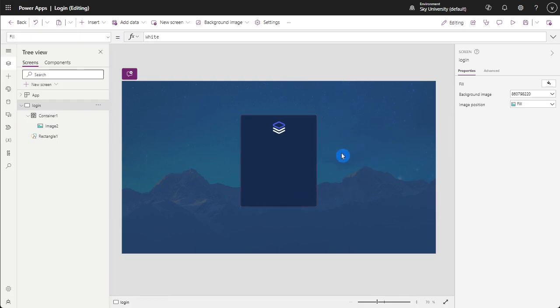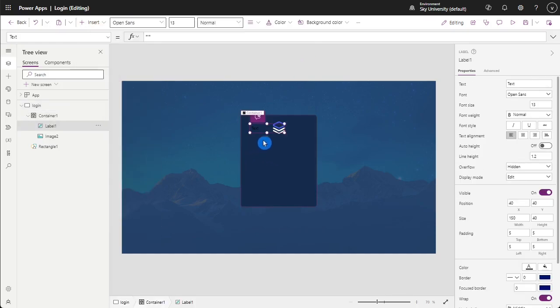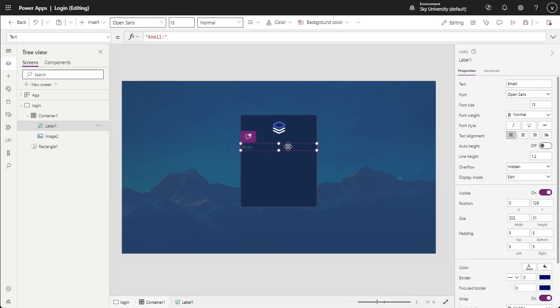We are now ready to add the label and input text box for email and password. First, let us build our labels. Go to Insert, Add Label, and place it inside the container. Change the text to Email, and change the text color to hex code 56758F, which is a bluish-gray color for our labels. Then we will change the X position to 0 and left padding to 33. You will see that the text will be indented from the left border.